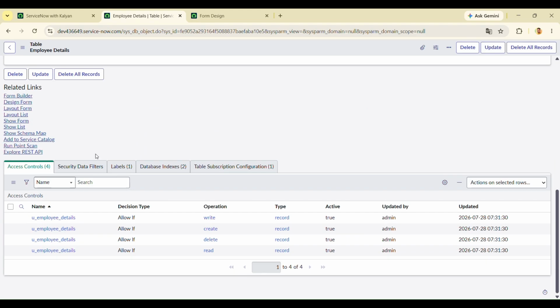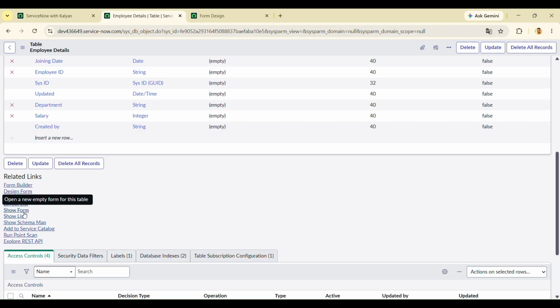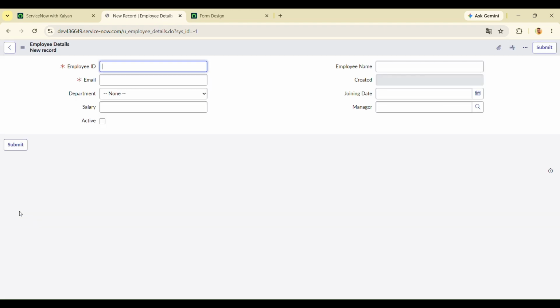If you want to see how the form looks like of this table, we just need to click on the related link called show form in the table definition. If you do that, it will open a new form of this employee details. If you see here, employee ID is string and this is mandatory, email is mandatory. If you see the department, we have choices. The first choice is none, and we have 3 choices like IT, tax, and audit. And we have joining date. This will be date type. So you can select the dates here.